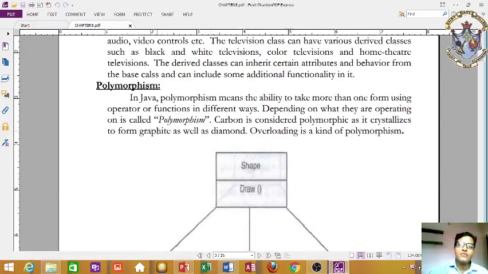In Java, polymorphism means the ability to take more than one form using operators or functions in different ways. But here the concept of operators does not exist. Please make a note: in Java, there is no operator overloading. It consists of function overloading, that is called method overloading. So in Java, polymorphism means the ability to take more than one form using functions in different ways, depending on what they are operating on.